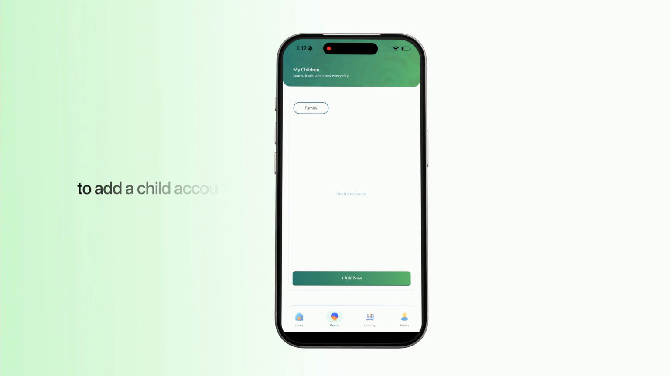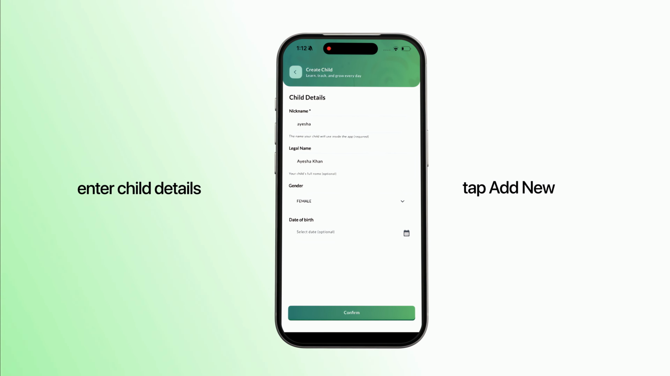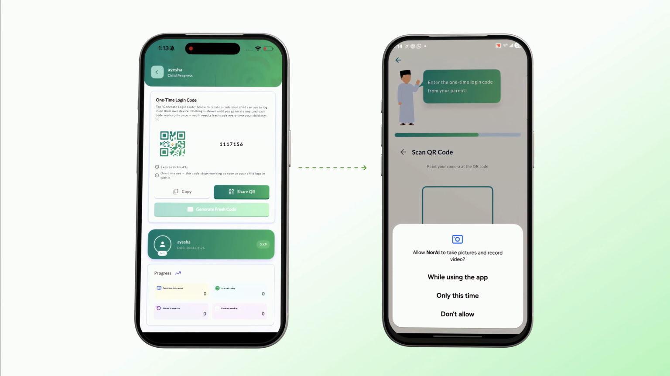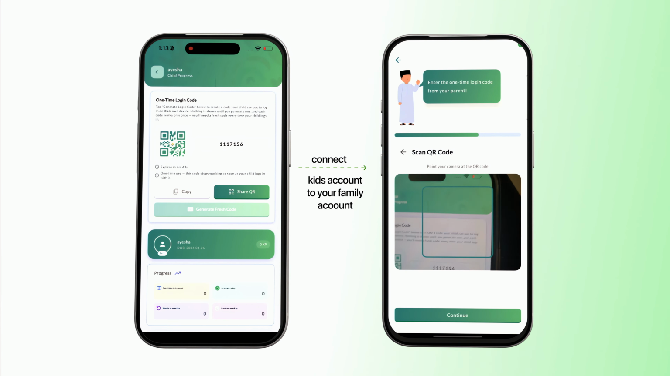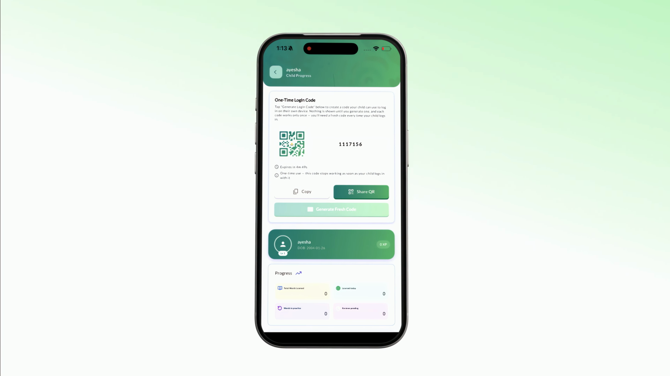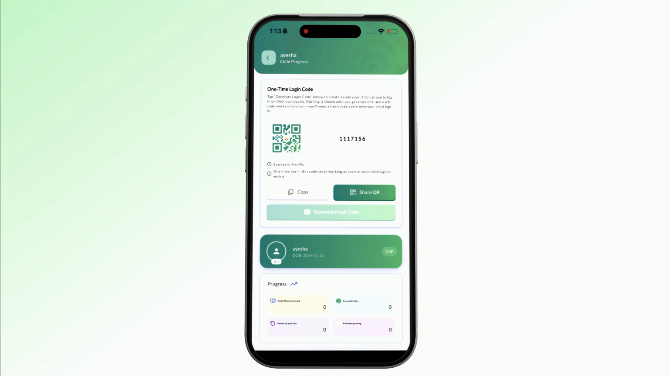To add a child account, tap Add New, enter the child's details, and confirm. NorAI will then provide a one-time code and a QR code, allowing you to securely connect the kid's account to your family account. Once connected, your family is ready to begin learning with NorAI.